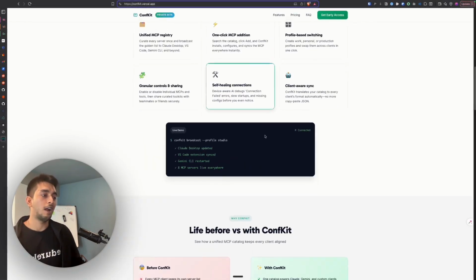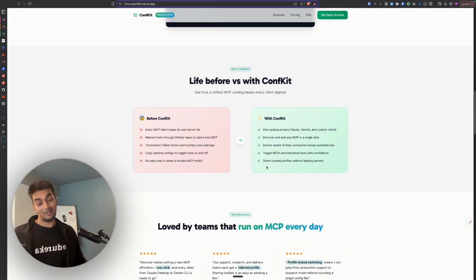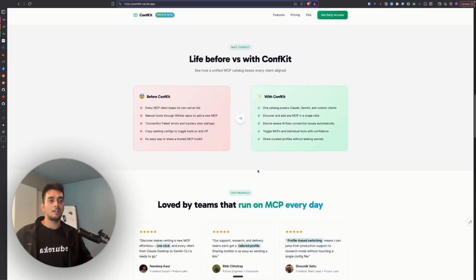We are really excited about adding a lot of different features to Confkit in the near future. Teams that I have shown this to are really grateful about how much time it has saved them. Really excited about you trying this out.